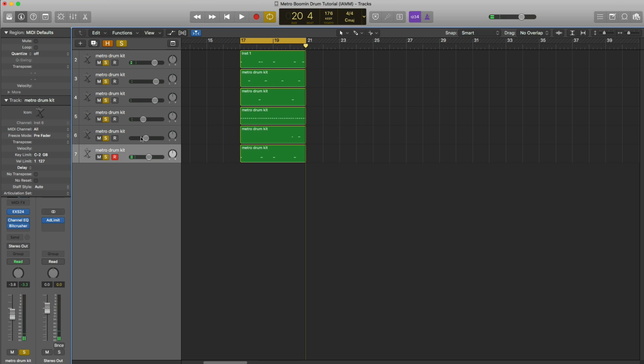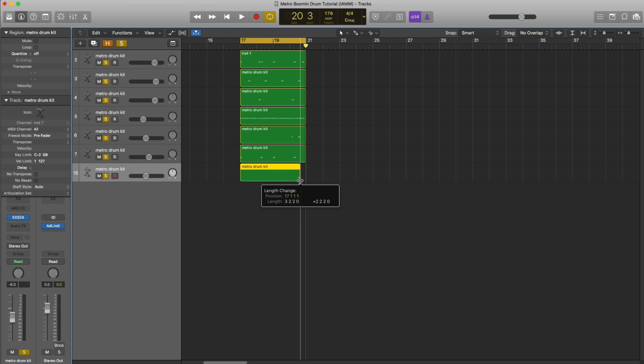Go ahead and duplicate this track over here because I don't want any of those settings from the 808. And let's go ahead and draw in an open hat.